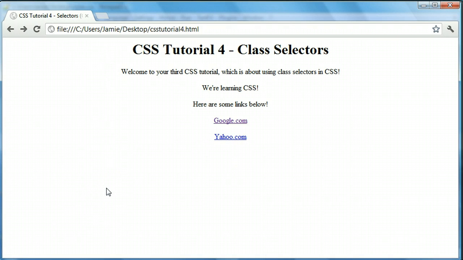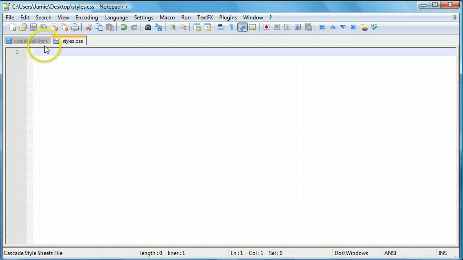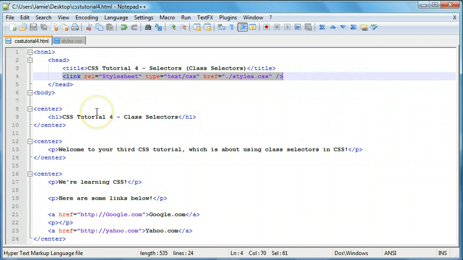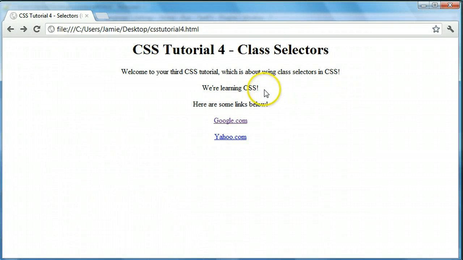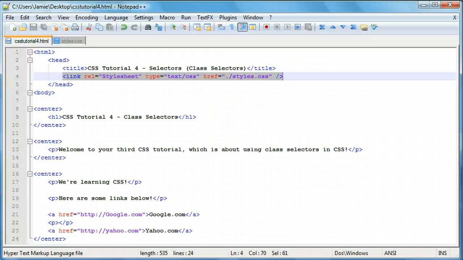So let's get in here and let's start creating classes. The class that we're going to create is going to change the color of the paragraph text. We're going to create one class and apply it to two of these paragraphs. We'll call it font, and we'll change the font of this one here, and of this one here. Nothing too advanced or too interesting, just to show you how the selectors work.